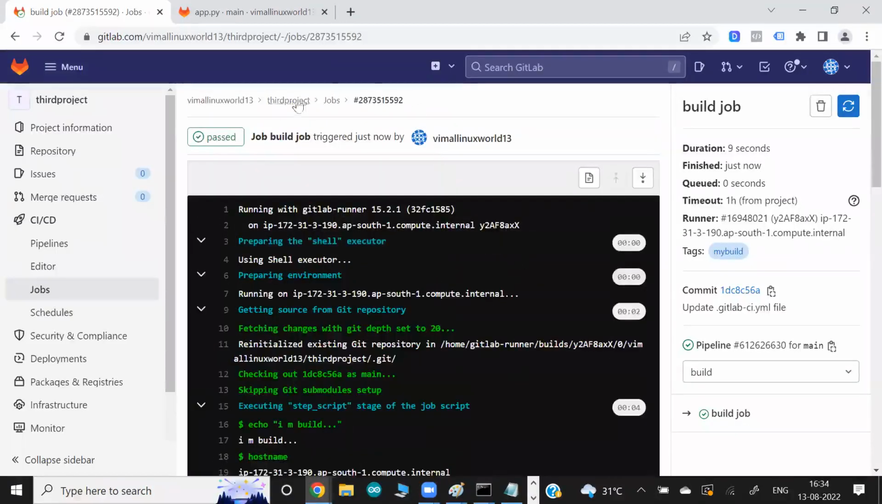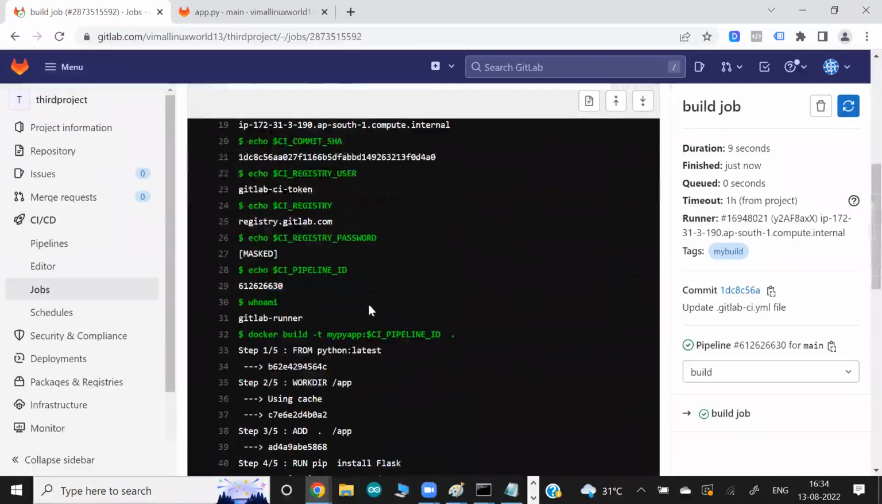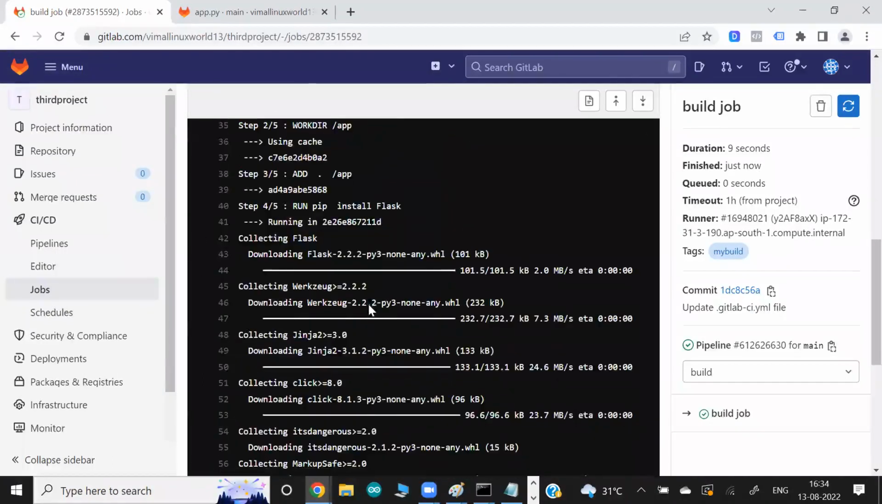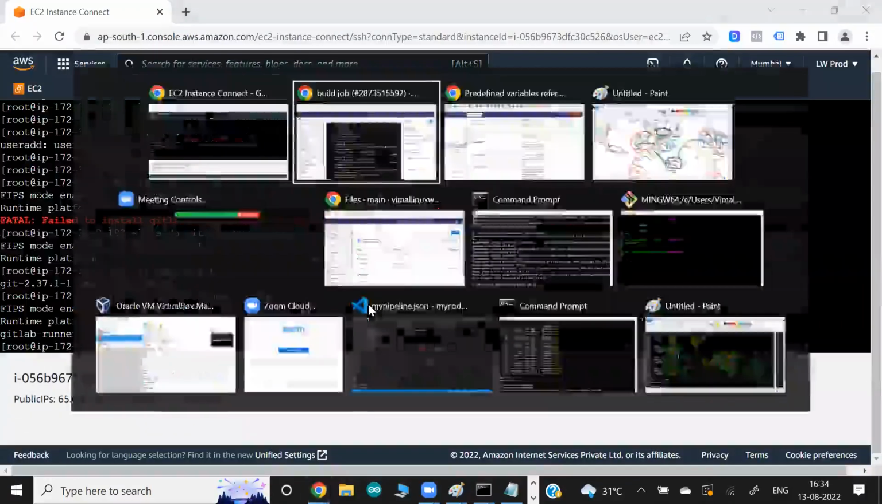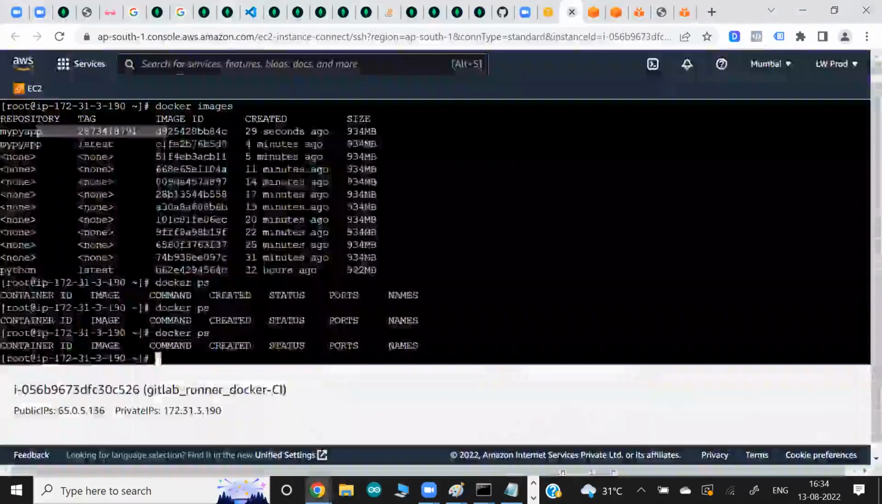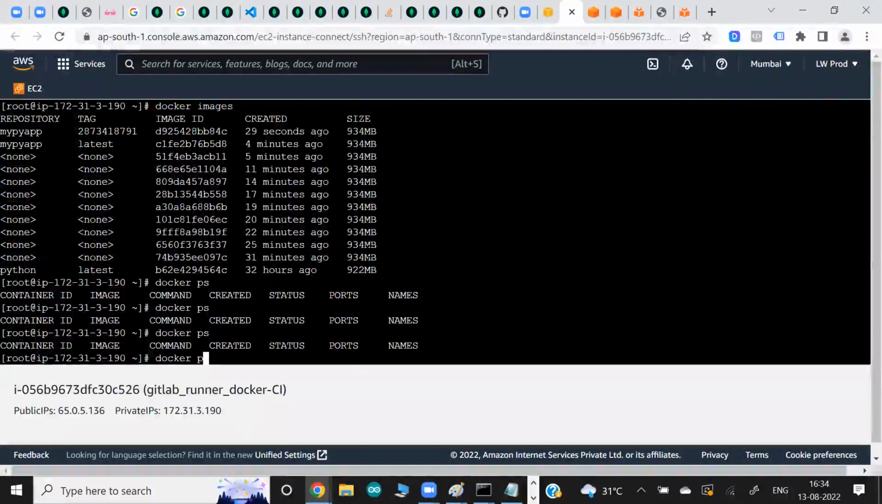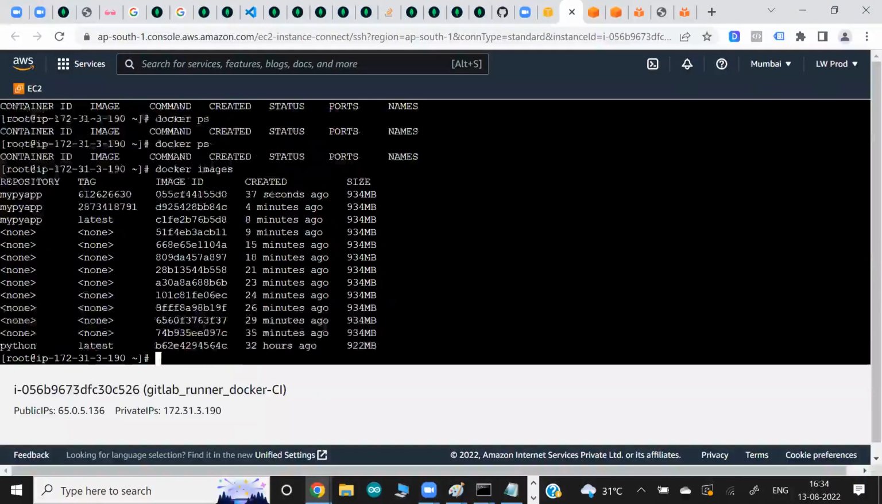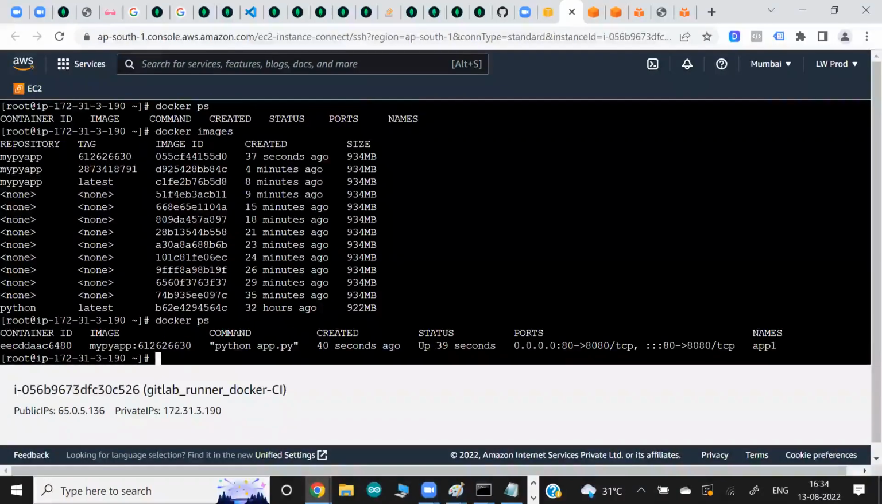My pipeline ID is actually, I'll show you what 630 is. And now my image has been created, with the same ID of the pipeline. And again, from the same image with the same ID 630, we launch the app. And now my app is accessible to the client.